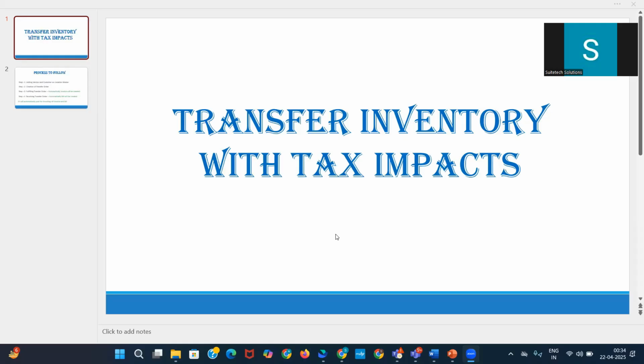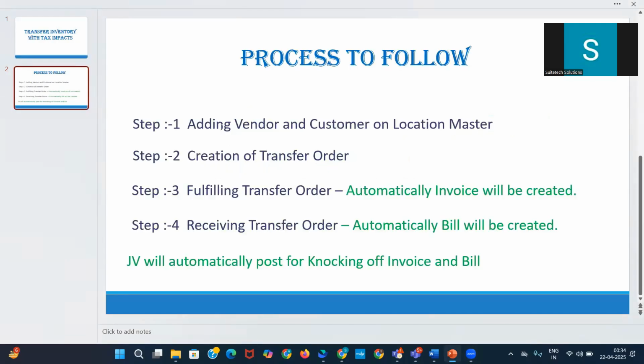Hello everyone. In today's video, we will see how to transfer inventory from one location to another location with tax impacts in NetSuite. To do this in NetSuite, the first process is adding a vendor and customer on the location master.